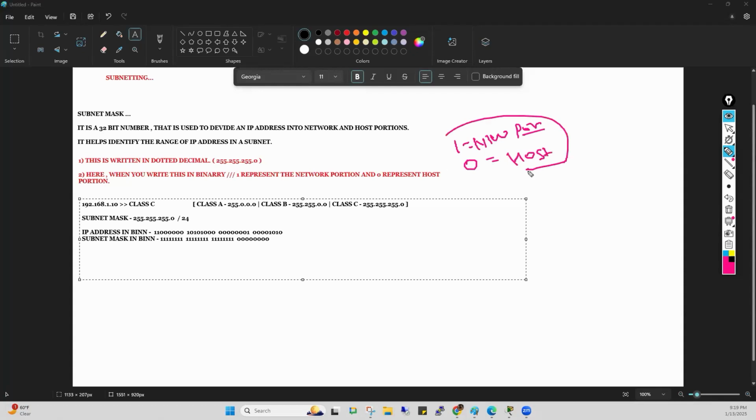portion. Done. So here, these 3 octets are representing what, guys? The network portion, and this last one is representing the host portion. Clear, everyone? So when you compare this with the IP address, these 3 are called the network, and this one is called the host. Everyone clear?